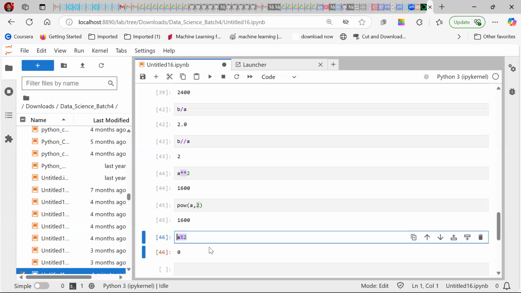So these are all called arithmetic operators: plus, minus, asterisk, slash, double slash, double asterisk, and percentage. And one more interesting thing is plus can be used for string concatenation also, not only for arithmetic addition.